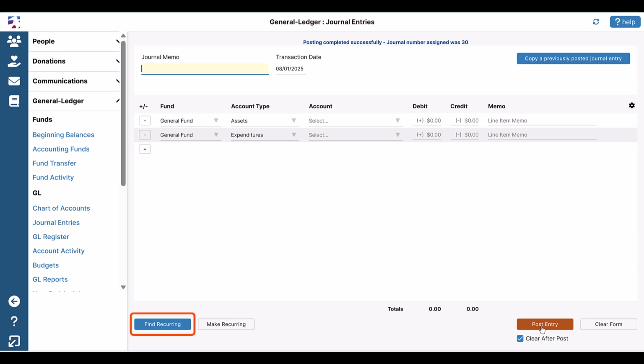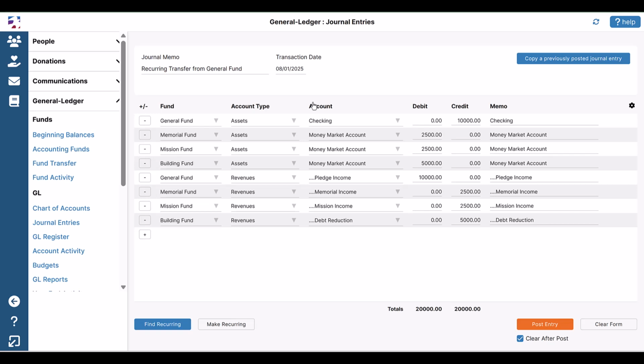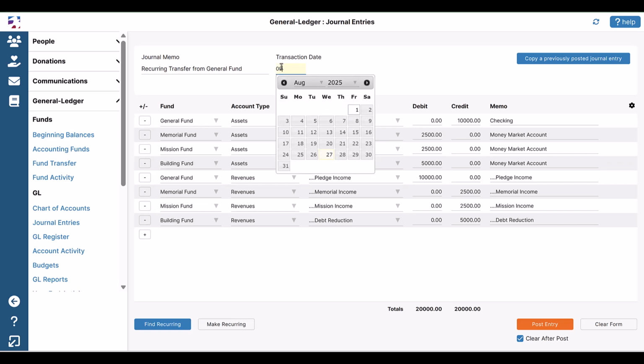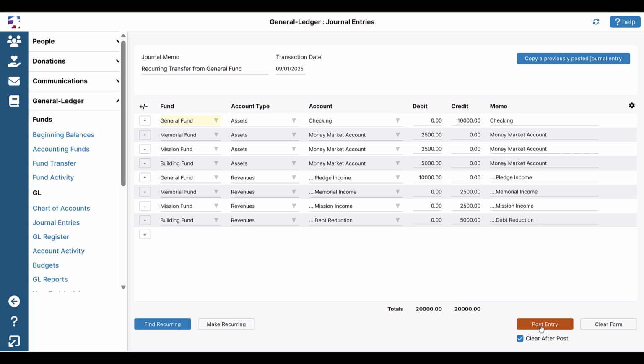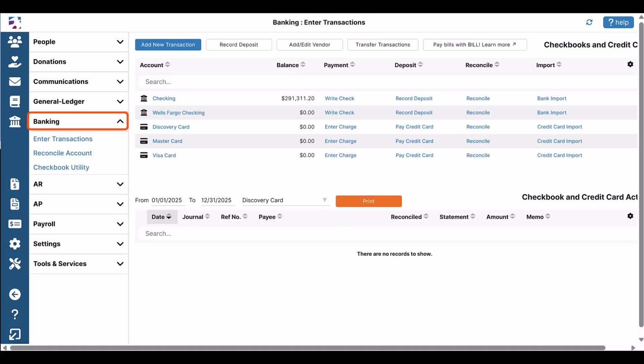To call up a recurring journal, click Find Recurring. A window opens displaying all recurring journals. Select the desired entry from the scroll window. The journal can then be modified and posted by pressing the Post Entry button. If you click on the Clear form, all line item information will be removed. Transactions made to accounts belonging to credit card payable must be done through the credit card charges.